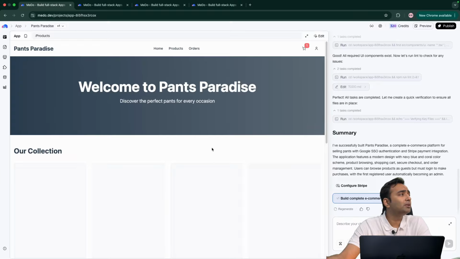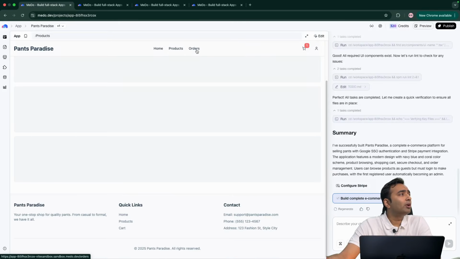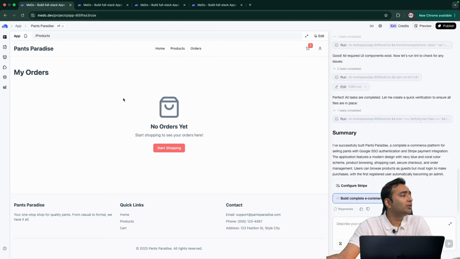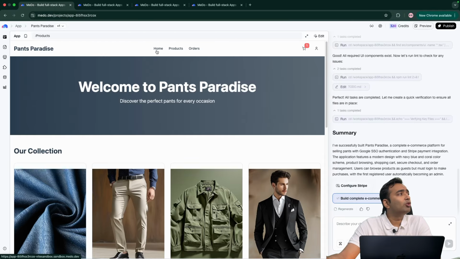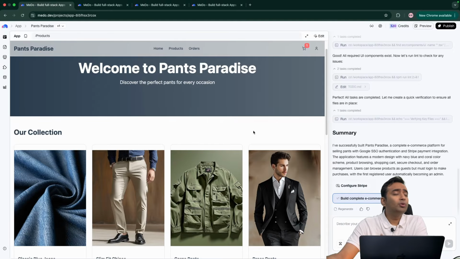Continue shopping. I go to orders. We have my orders here, no orders yet. So all the pages here, home, products, orders, everything is working. So this looks good. You can also test this, and according to your changes, you can put all the changes here. If you want to add some more products, you can add the products here. If you want to add more tabs here, you can do that as well. If you want more categories, you can do that also. You just have to describe the changes here.